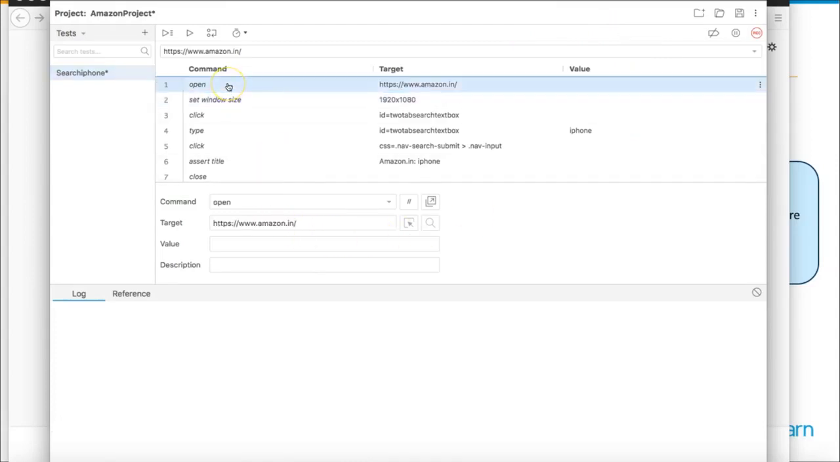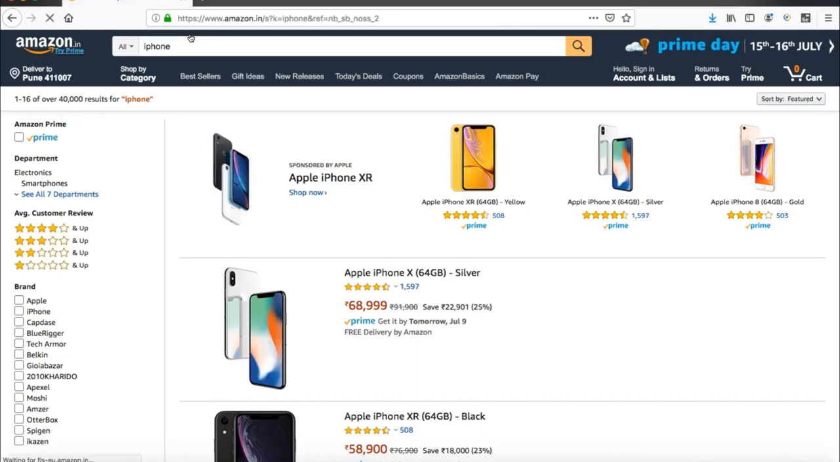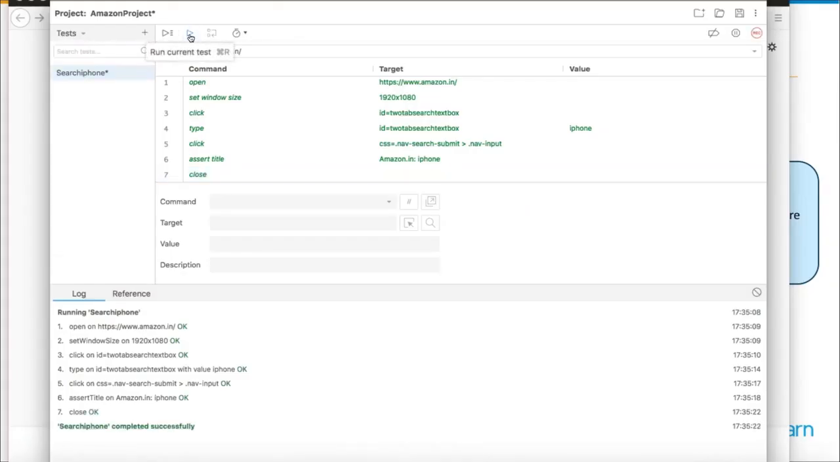For me to execute, the IDE has a very nice feature to control the speed of the execution. So I'll reduce the speed a little bit so that you can see the complete execution step by step. Now to execute the script, I'll just go here and say run current test. So this opens the Firefox window and the Amazon.in website. It should search for the iPhone product now. Then it is going to do the title assertion and close the browser. If you look here, all the statements look green now. That means every step has been executed successfully and there are no errors.